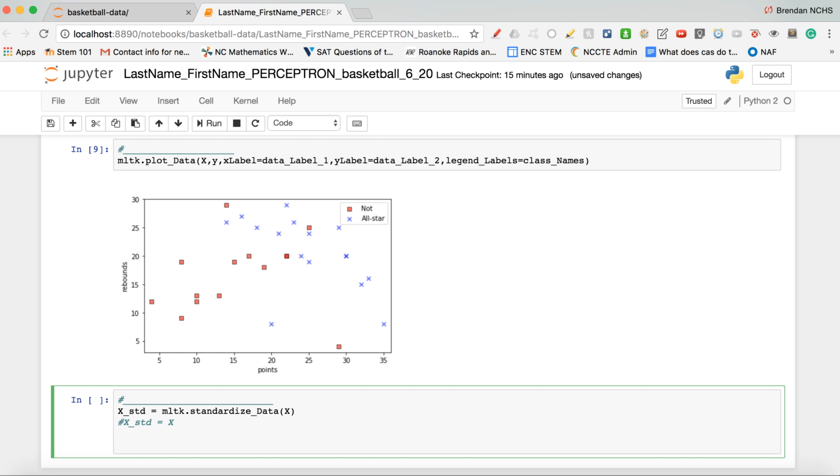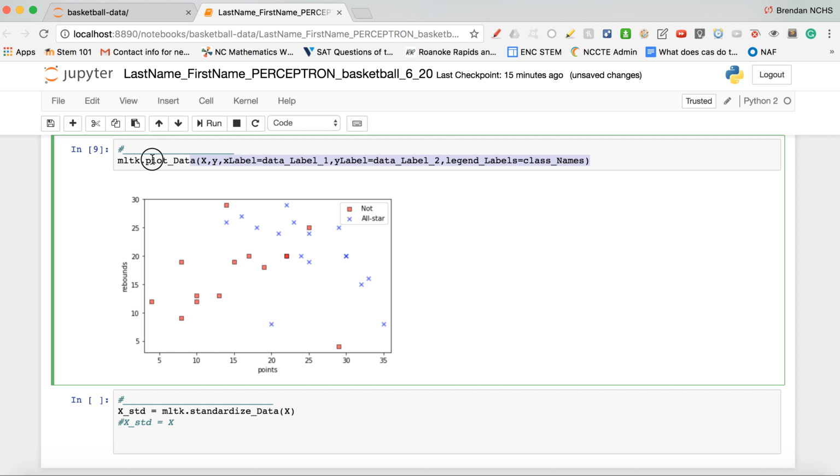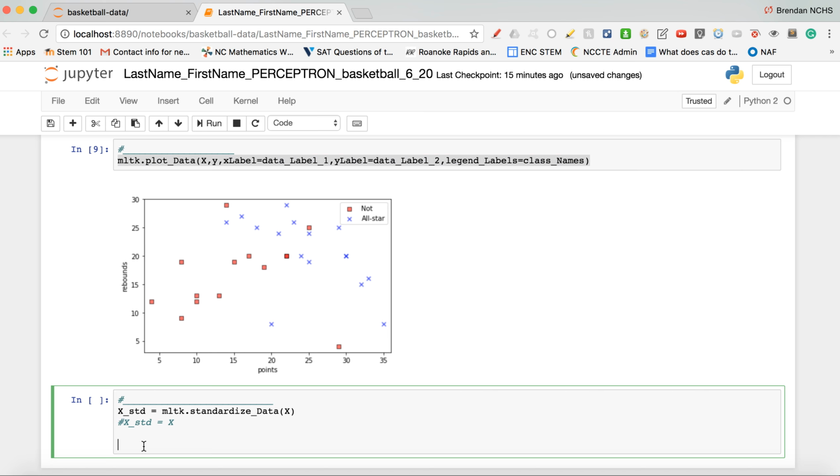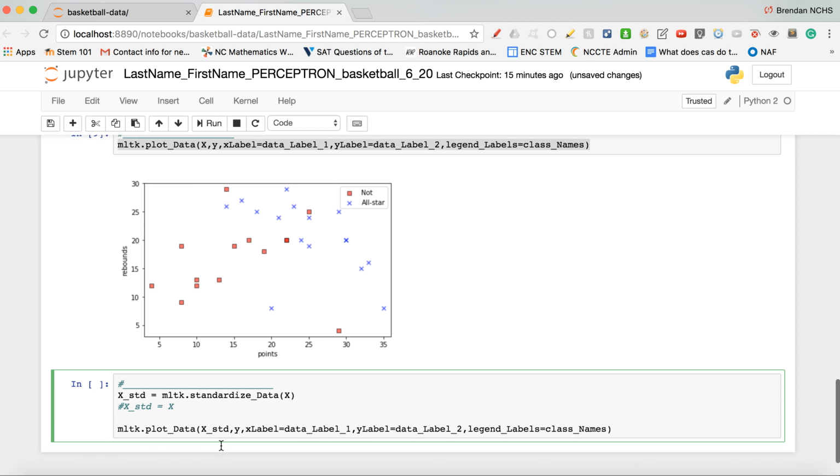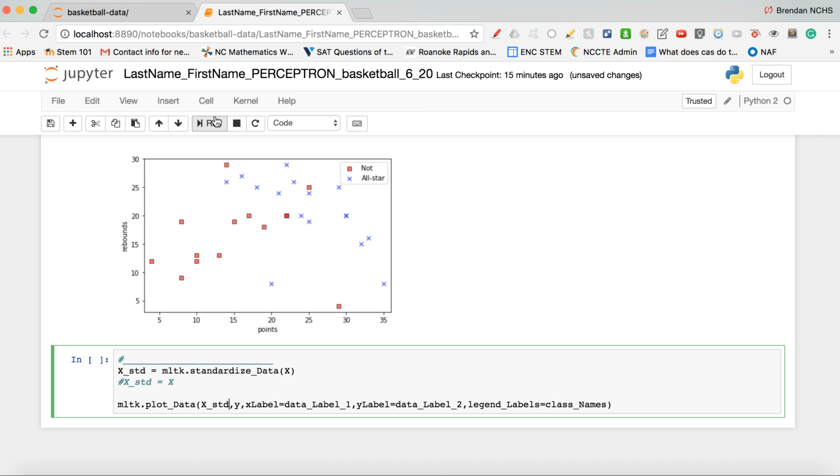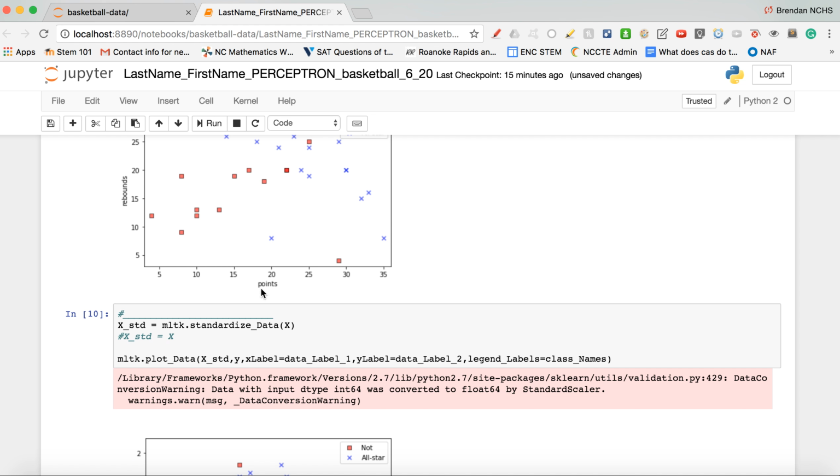All right, and then what we're going to do is plot our new data. So watch this. We're going to do the same thing. We're just going to plot our data. I'm just going to copy and paste this line of code, but instead of x, now we have this new thing called x standard. Okay? And let's see what standardizing the data did to our data. Boom.